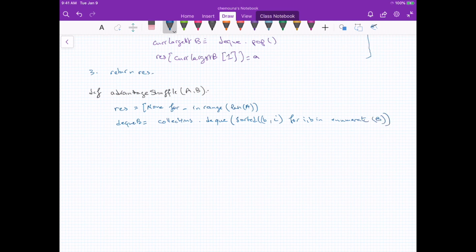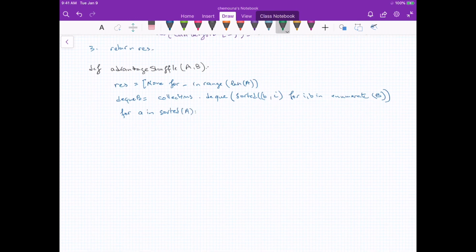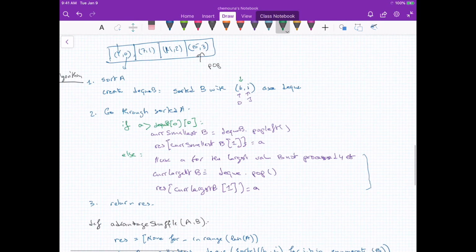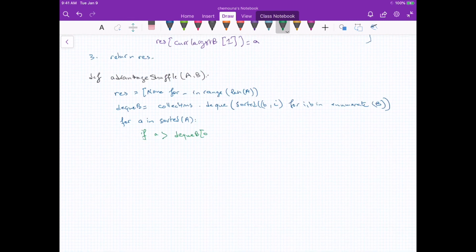Okay, and now we can go through A sorted. So we can either sort it first or just say for A in sorted A. And now we can check if this first value of the sorted A is bigger than the first value of the sorted B, which is in dqb at position 0, right? The smallest value is first.